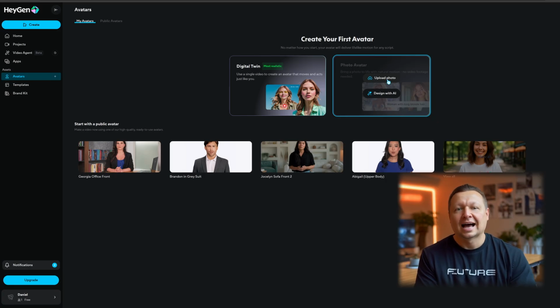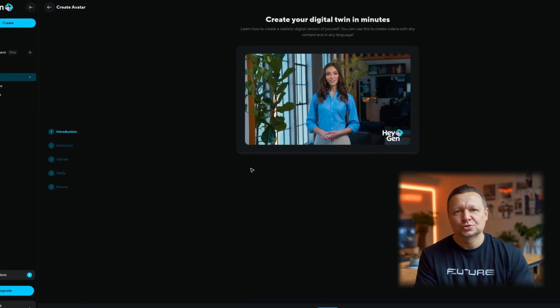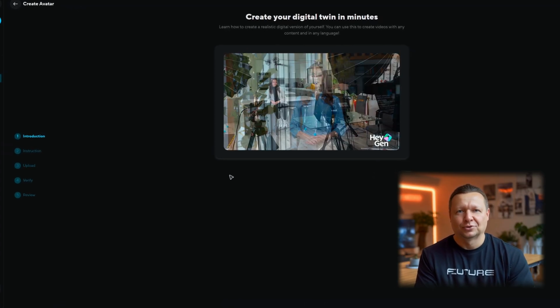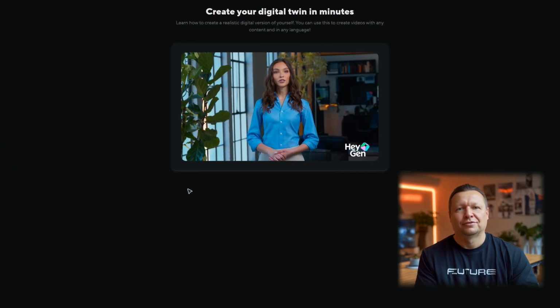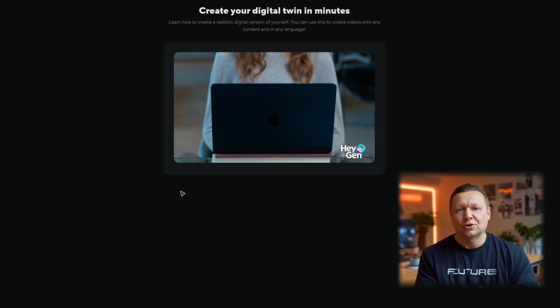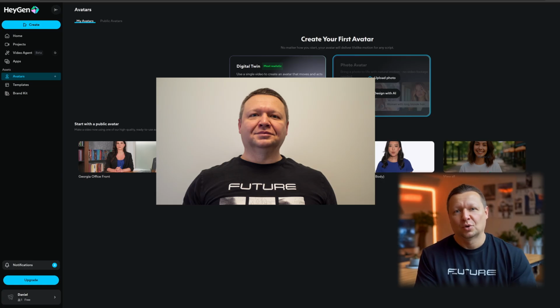The photo avatar option is ideal if you want to use just a single photo without going through a video recording process. It's quick, it's simple, and it doesn't require any recording equipment. However, even with a perfect, high-quality photo, the results won't match what you can achieve with HeyGen's digital twin option that I will cover in my next tutorial. Today we're starting with photo avatars because they're accessible to everyone, they're free to test, and they don't require any recording setup.